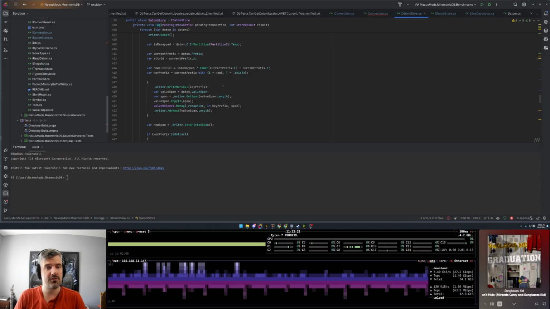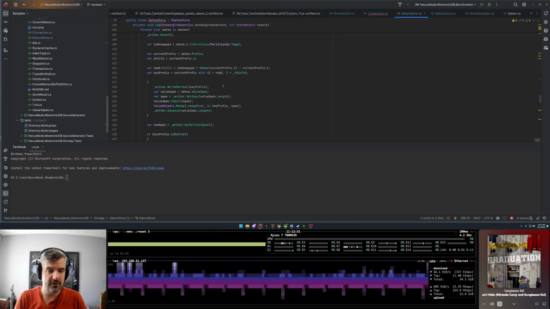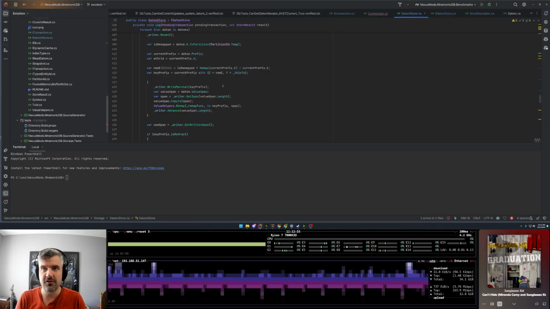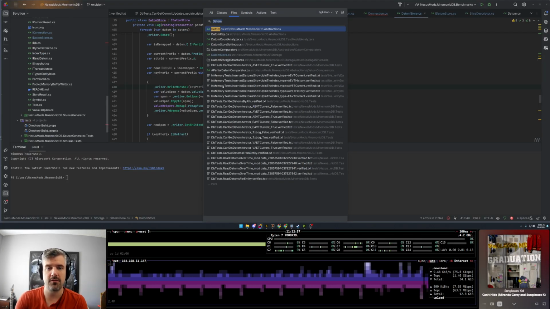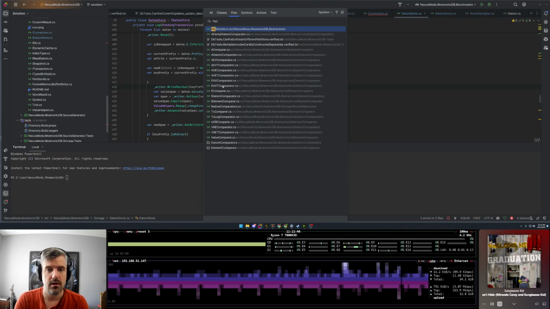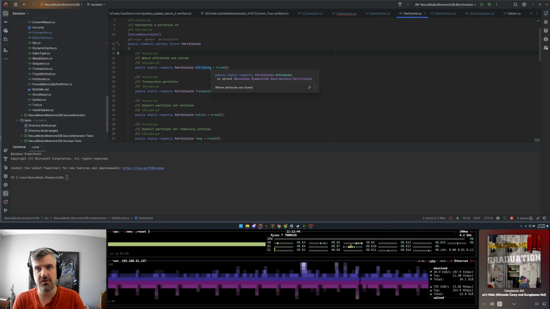So the question becomes, if you make entity 2 and I make entity 2, what do we do, right? So in the system, there's this thing called partitions. Those entity IDs have a partition. It's the top byte of the ulong, and it can be multiple different things. So the first partition is the attributes.